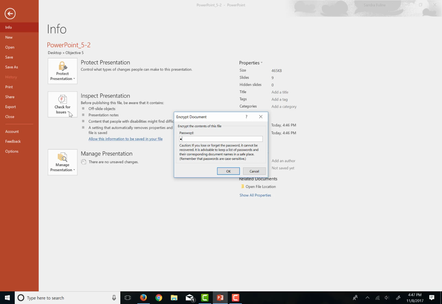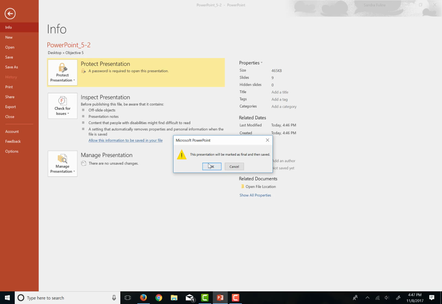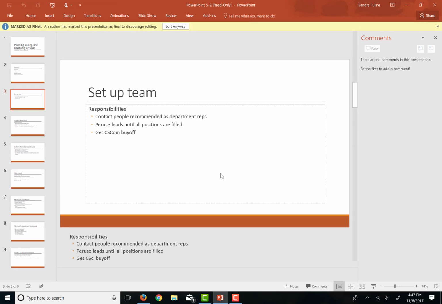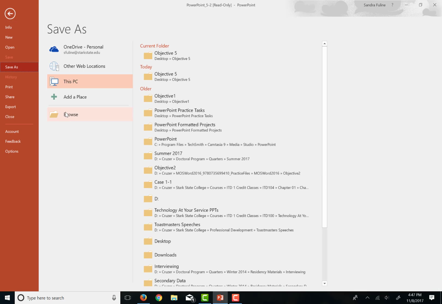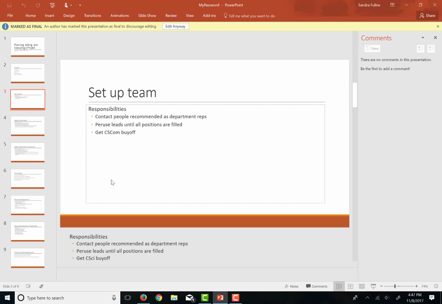You're going to type in capital P @SSWORD, hit OK, capital P @SSWORD, then hit OK again. Now mark the presentation as final, and it will be marked as final with the password. The next step is to save the presentation as my password and then close it. So then I'm going to hit File, Save As, Browse, type in my password, and then close this presentation.